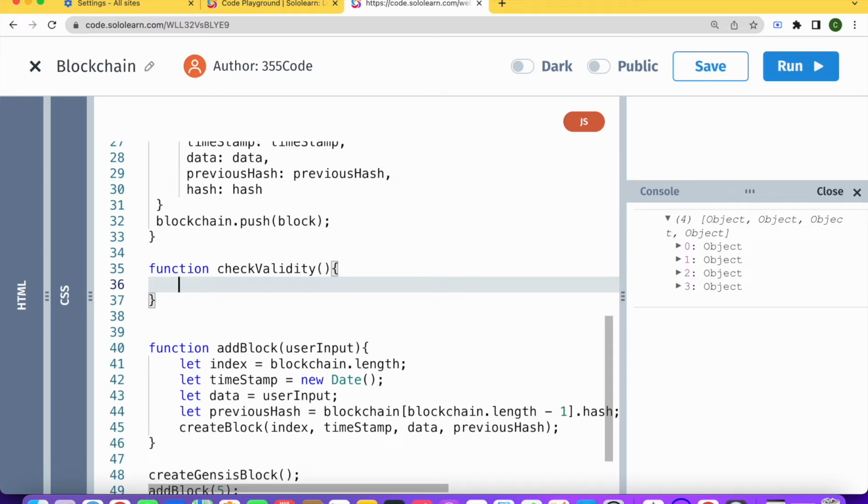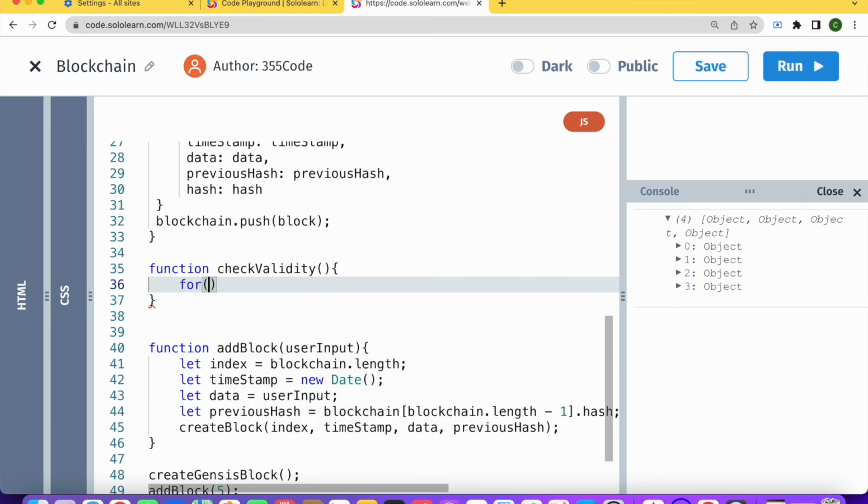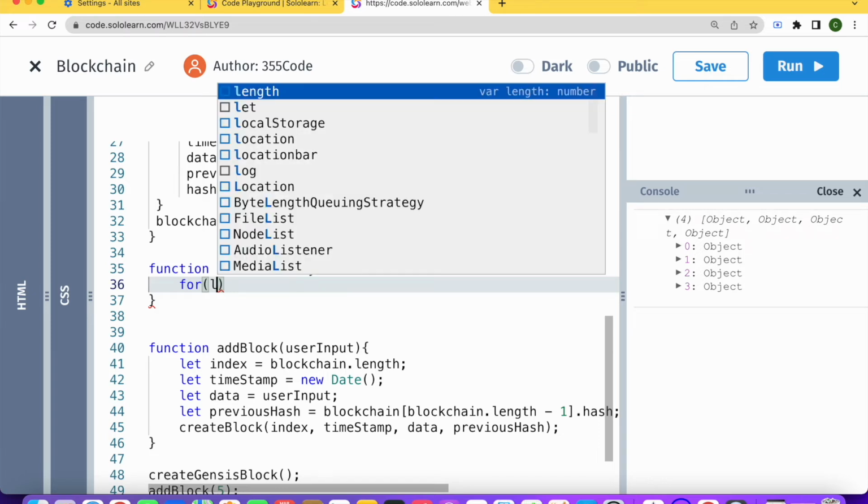So let's actually get into it, and then you'll see a little bit more about how it works. So we're actually going to run through our entire blockchain, right? After we make a certain change, we want to check all the blocks to see that we haven't tampered with anything.